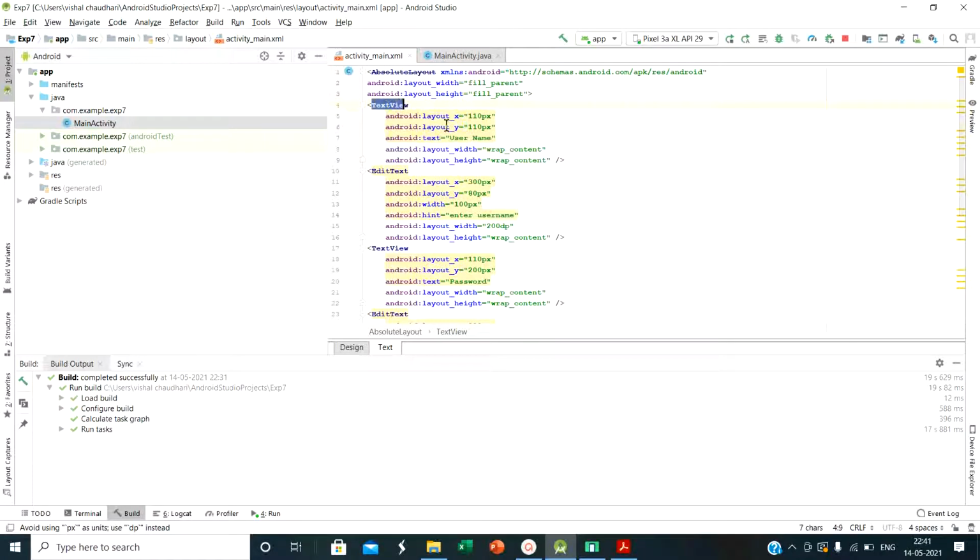First, here the text view is created. The first attribute is layout_x equal to 110px. Layout x and layout y are very important attributes in the absolute layout. Why? Because we define the x coordinate and y coordinate. Then the text, what we want to display in the text view. Here I type username, so it displays the username string in the text view. Then layout width and height wrap content. Here the first text view is closed.